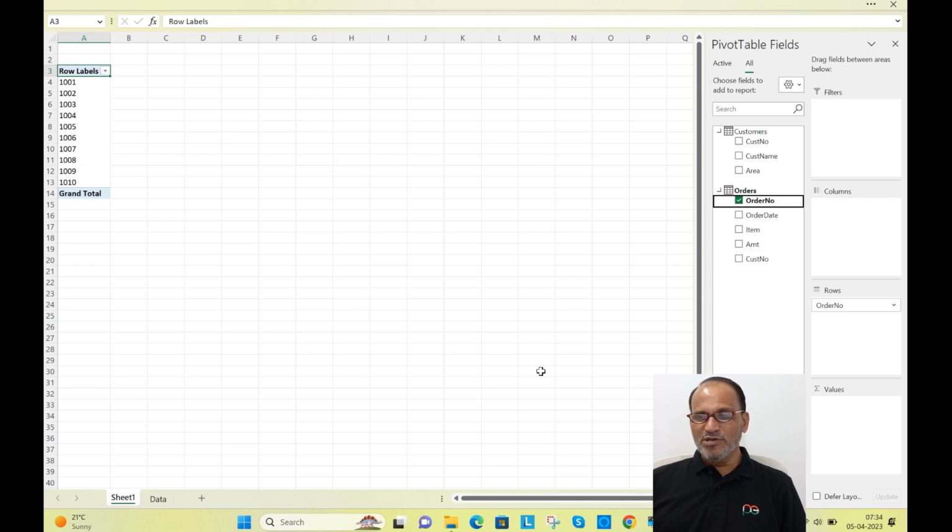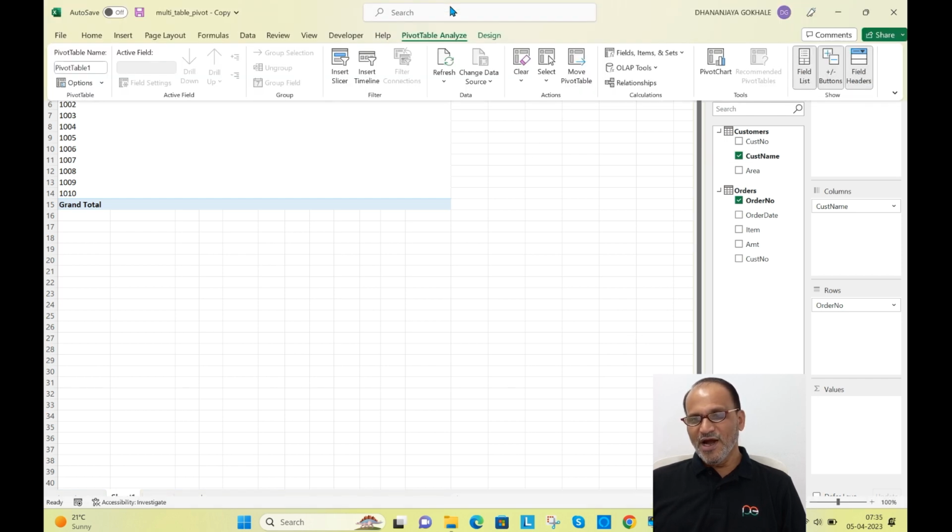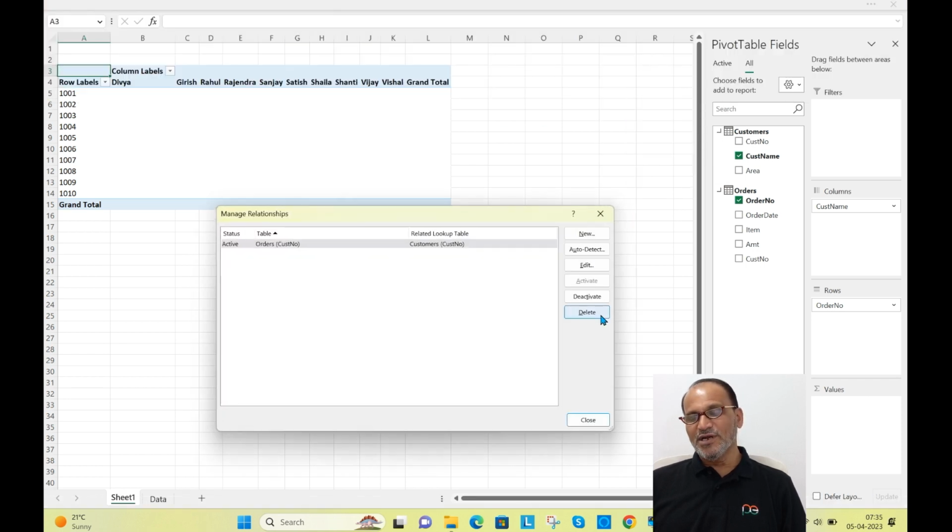Let us just put the order number in rows. So we'll get all the orders which are there, as you can see in this field, right? And let us get the customer name in columns. Okay. So as you can see, we have already got customer name in columns, right? How did we get it? There are two different tables, but it has already appeared.